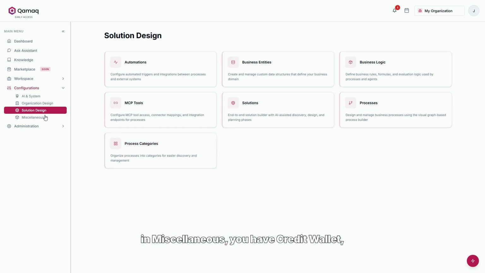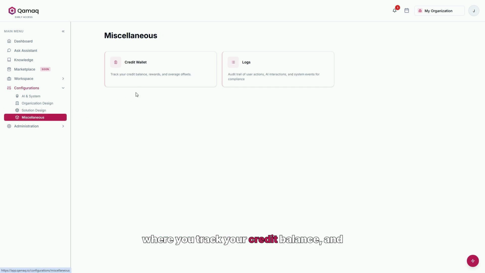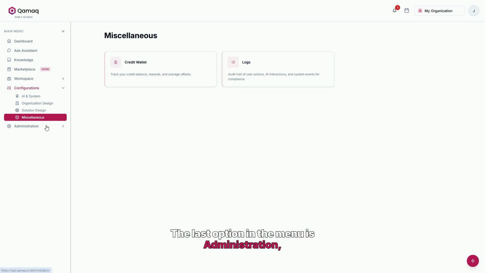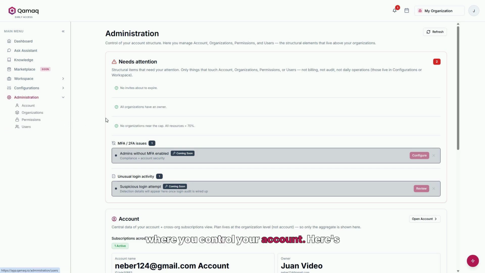And in miscellaneous, you have credit wallet, where you track your credit balance, and logs, the audit trail of your account, including user actions, AI interactions, and system events. The last option in the menu is Administration, where you control your account.